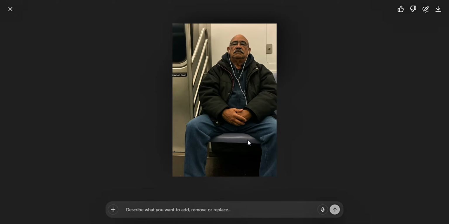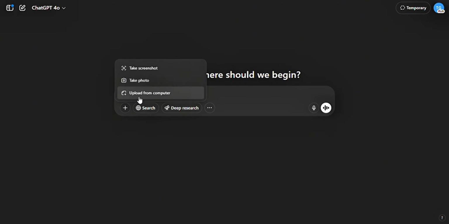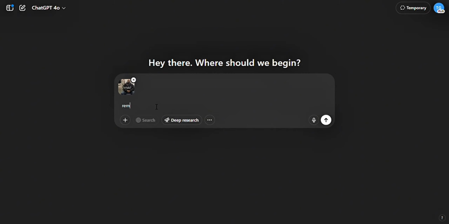To remove text from an image like this, here's what you need to do. Inside ChatGPT, select and upload your image with the text that you want to be removed.